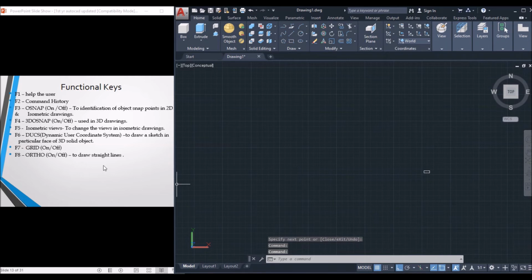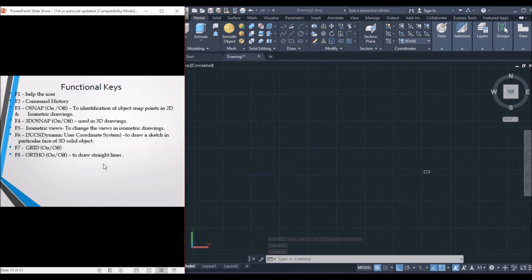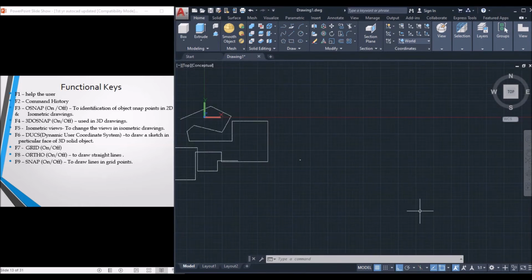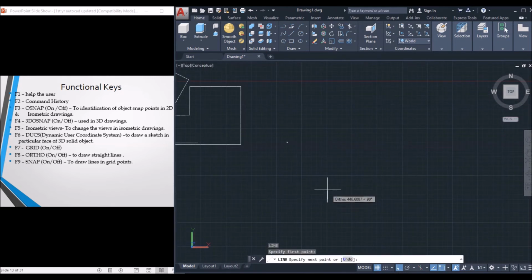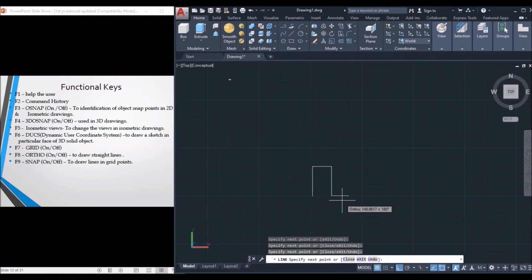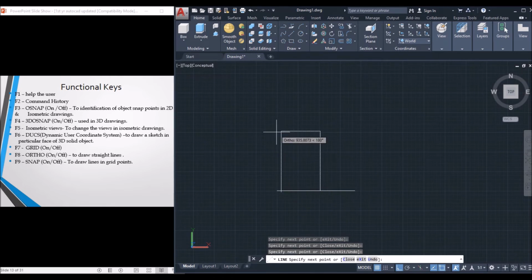Okay, next functional key, that is F9, snap on or off. It is used to draw lines in the grid point. So you need to on the function key F9. Suppose I have taken the line command. Okay, now I want to draw a line from exact to exact. Okay, like this. But if you zoom it, the line is not exactly with this corner point.